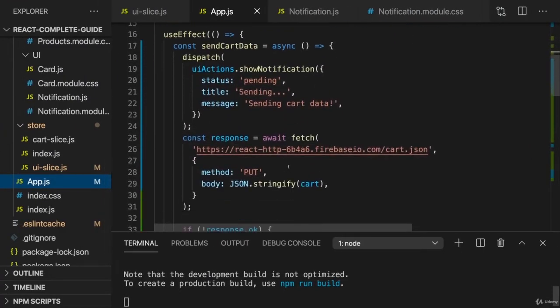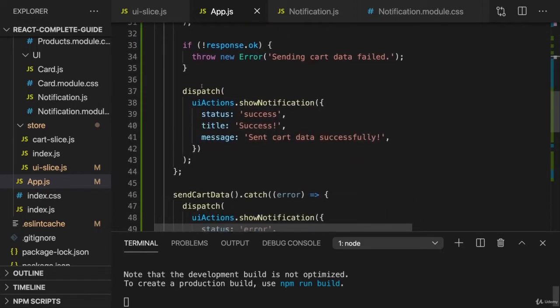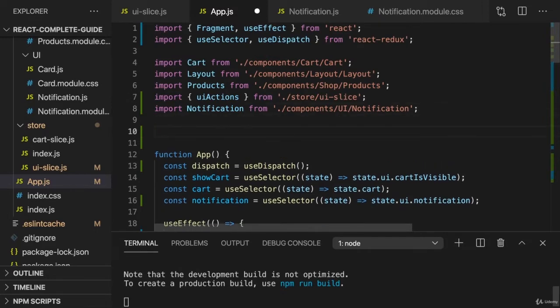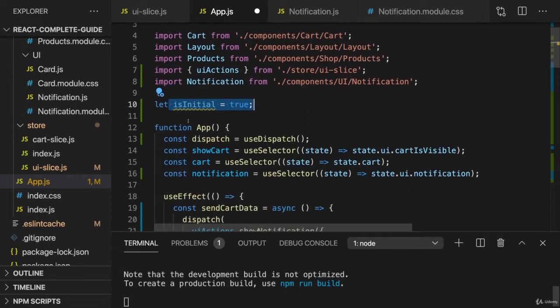In app.js, I just want to make sure that we don't send the cart when this runs for the first time. And for implementing this, we could add a variable here outside of our function, maybe name it isInitial, and set it to true. And I define it outside of my component function so that this does not change and it's not reinitialized if the component renders again. Instead, this will be initialized when this file is parsed for the first time. So when my application started, therefore, and that's exactly what I want.